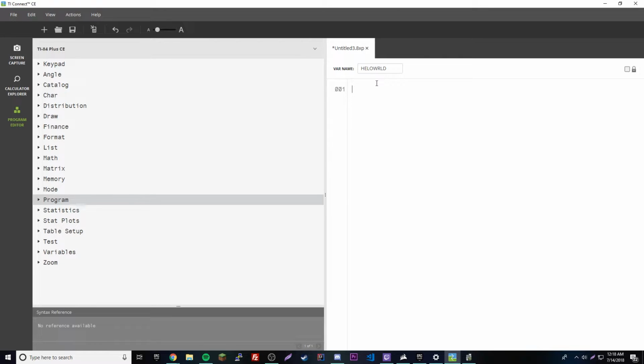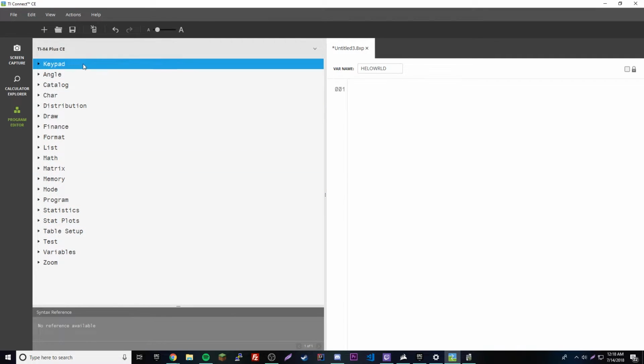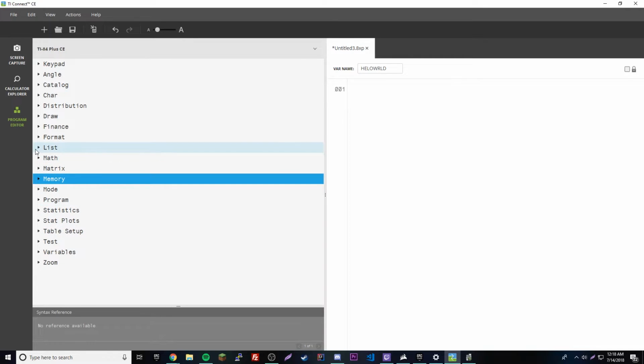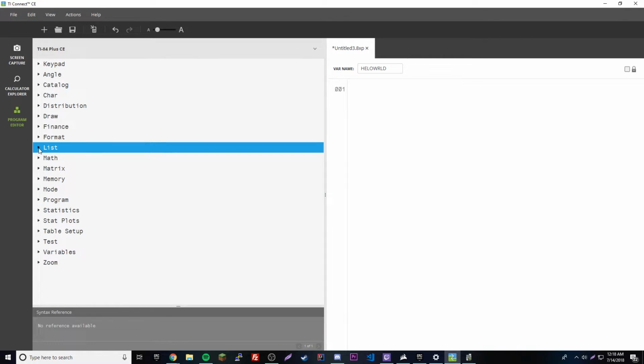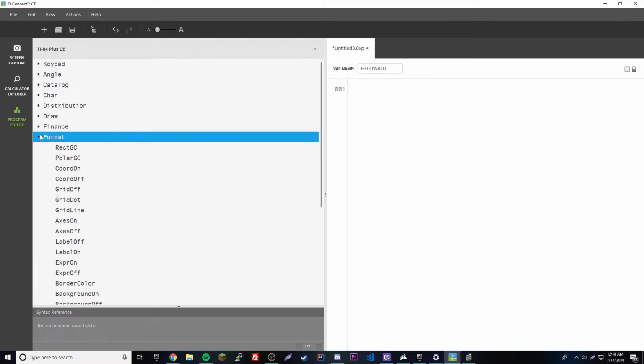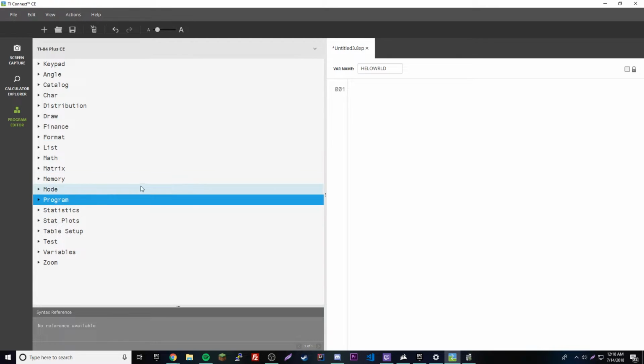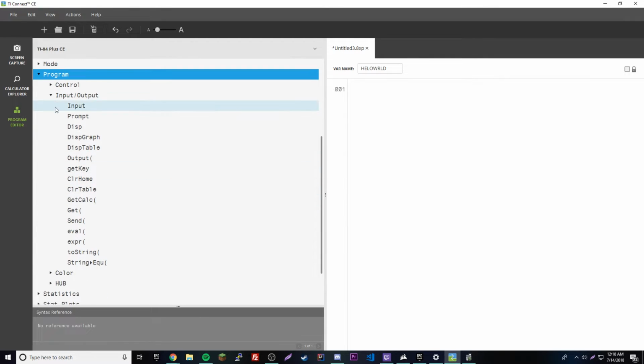So now we can code in it, right? And so let's make a program here. You have all this stuff here, and these are basically all the things that your calculator can do, all the functions, just all kinds of cool stuff. We're going to be exploring this a lot in the future. If we want to look up the stuff that we use to program, we open this tab here, and we have all this cool stuff here.